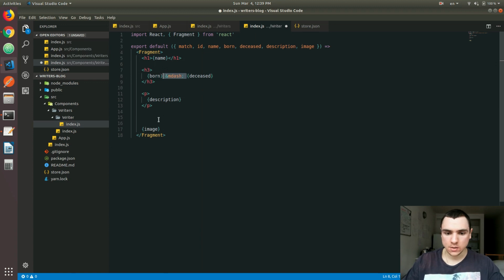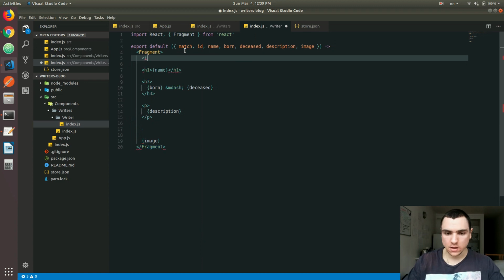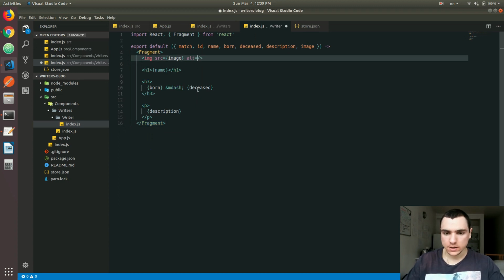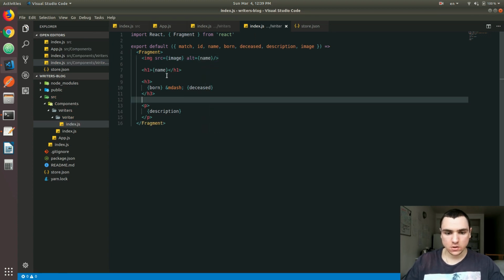And then finally for the image, let's include the image at the very top. So I'll have the image tag like that. The source will be the image itself, so cut and paste it, and let's delete all those other lines. Let's save that. And then finally for the alt tag, we can just simply include the name of the author like that. So this should look much better now.